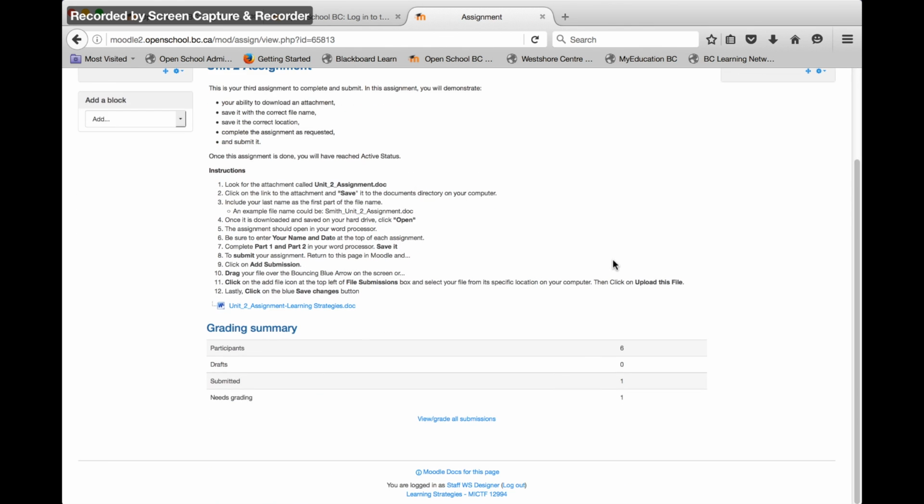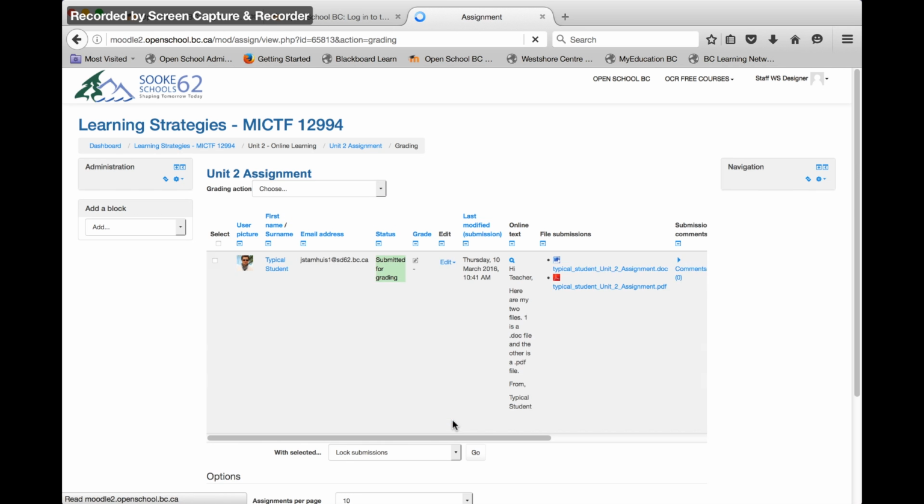It takes me to the assignment, and where a student would see an Add Submission button, we have the ability to view grade all submissions. So let's go ahead and click on that one there. And we'll see that typical student here has handed me in something. He's attached a few files, both in doc and PDF format, so we'll go through the process of marking with each of those. And it's submitted for grading, it's ready to go.